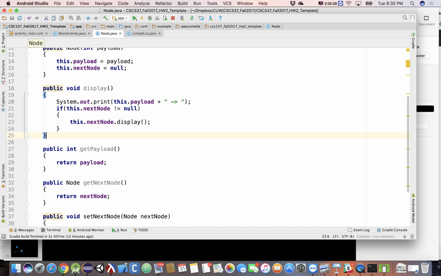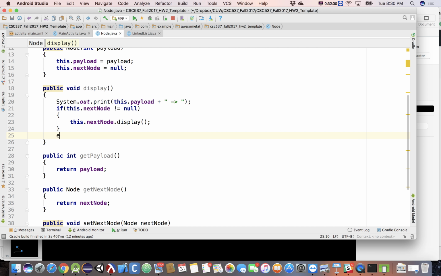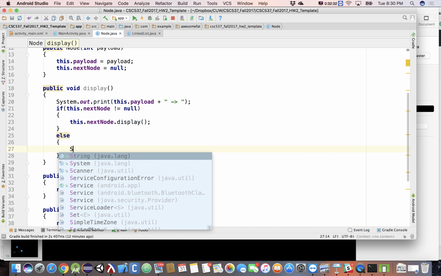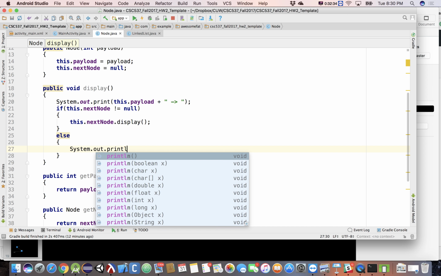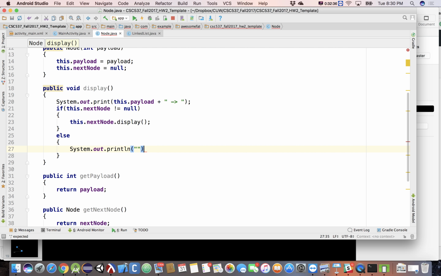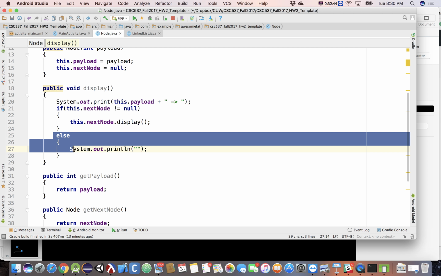Make sense? And for formatting reasons, we can say else System.out.println. Print out the empty string, that'll kick it down a line. That's the final end. So this else will only get called when we get to the very last node in our linked list. I'll show you how that works here in a second.